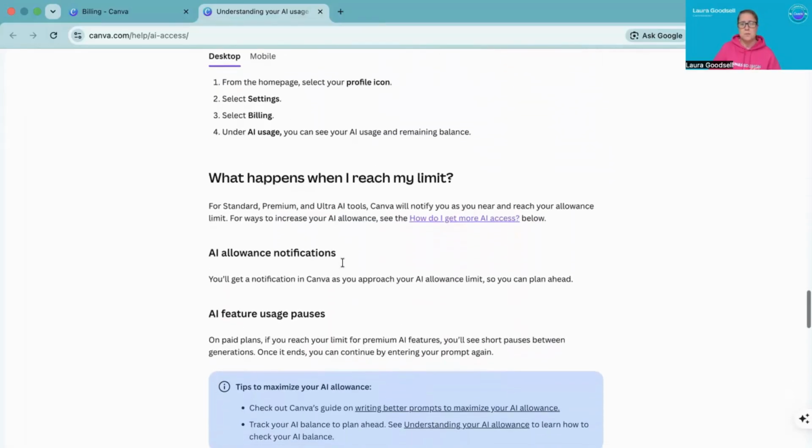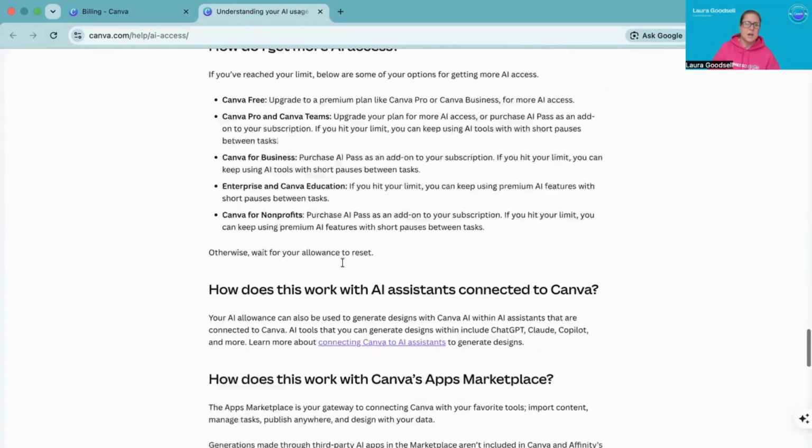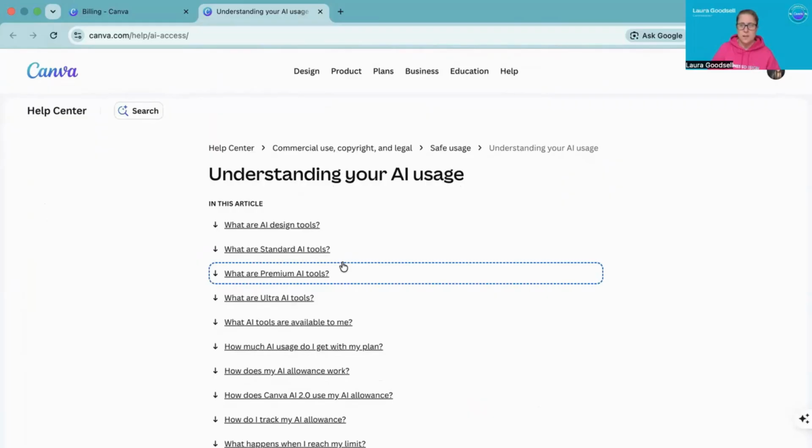And then what happens when you reach your limit? So you can purchase an AI pass, but they are quite a lot of money. Or you can upgrade to, say, business if you think that the 4,000 for, I think it was standard, would work for you. So that is the information I wanted to give you on your AI usage.